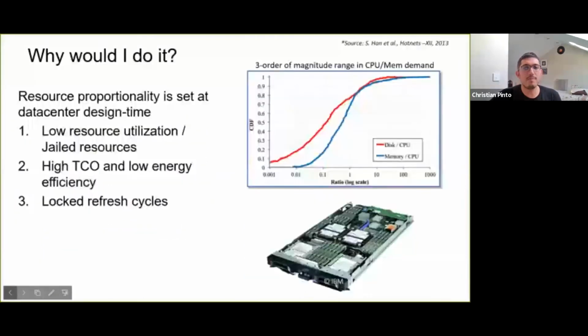In general, why would you do it, right? Today we have seen many presentations mentioning this topic, but one main reason is that the way data centers are built today leads to low resource utilization and jailed resources in general. This is because the way memory and CPU resources are consumed has an orders of magnitude gap in between. So it's nearly impossible for you to have the perfect mix of machines in your data center so that you can serve any possible workload. So you will end up over provisioning, and then you will have wasted resources. And this will lead to a high TCO and low energy efficiency of your system.